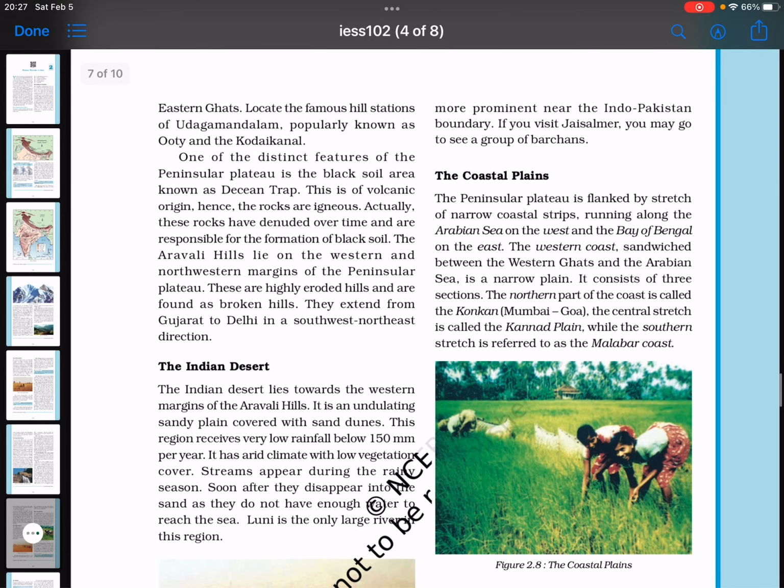One of the distinct features of the Peninsular Plateau is the black soil area known as the Deccan Trap. This is of volcanic origin, hence the rocks are igneous. Actually, these rocks have denuded over time and are responsible for formation of black soil. The Aravali Hills lie on the western and the northwestern margins of the Peninsular Plateau. These are highly eroded hills and are found as broken hills. They extend from Gujarat to Delhi in a southwest to northeast direction.